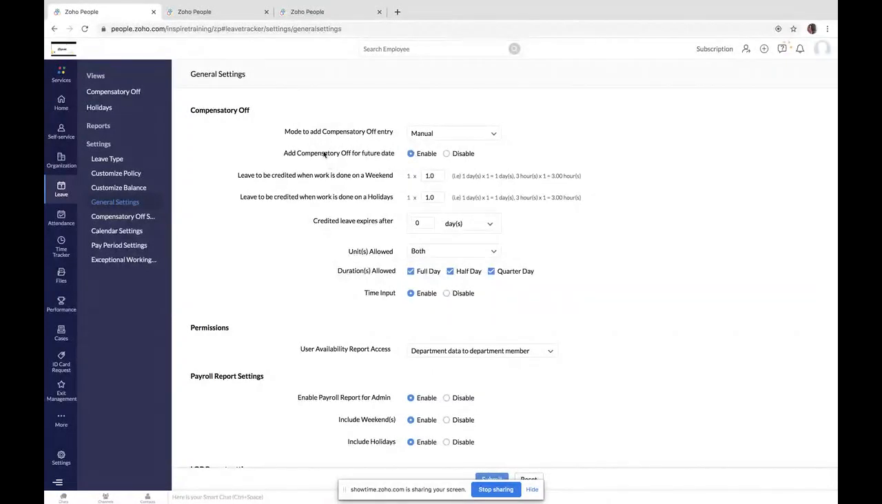So another setting, if you wish to allow the compensatory off for the future days or not, can also be defined here. A multiplying factor in order to provide the leave balance into your compensatory off can be defined here. So say your leave balance to be credited when work is done on a weekend, it is 1 day. Say you're going to provide 2 days of leave when work is done on a holiday. So you can define your multiplying factor here.